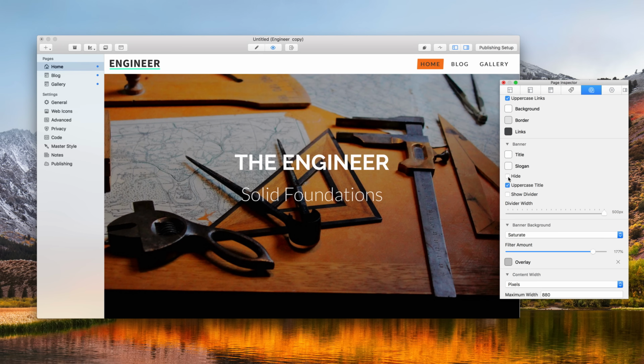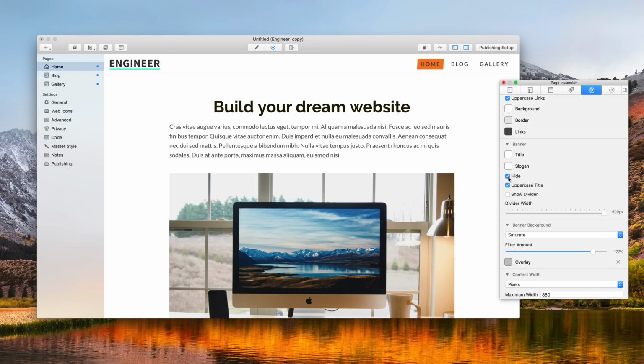We can also hide the banner by checking the option here. So if you didn't want it for one of your pages, perhaps on the blog for example, you don't want a banner area, you want to show your post straight away, you can hide that there.